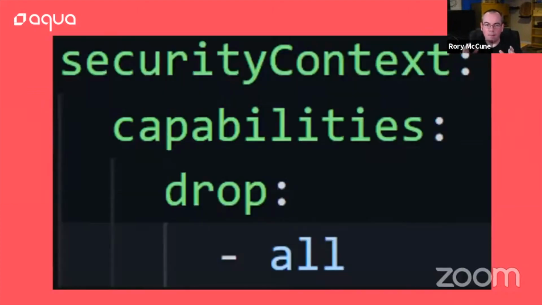Last one, cap drop all. Essentially, whenever you run a container, Docker or the container runtime will give it certain capabilities, which are parts of root's privileges. If your applications don't need those, you can drop them all in security context. Say drop all, don't give me any of these rights that I don't need. Docker chooses what they felt, and they're probably right, was a sane default that would work for everyone. But a lot of applications, especially if you're not running as root, don't need any capabilities.